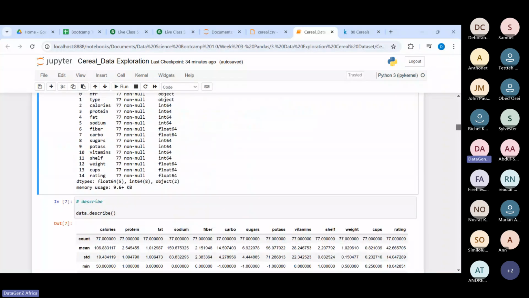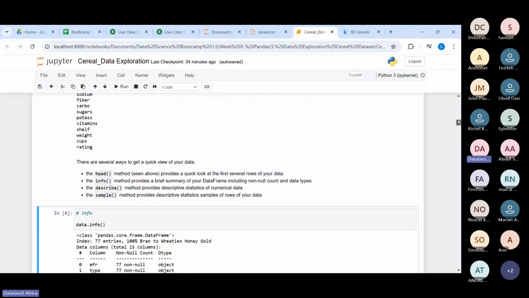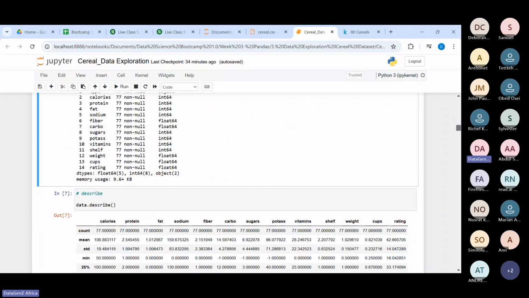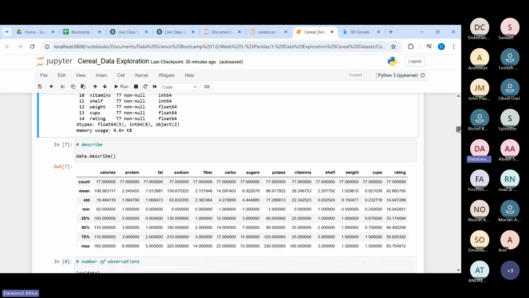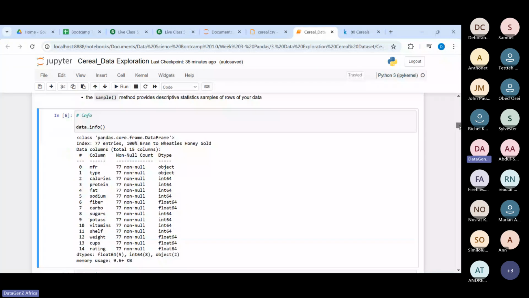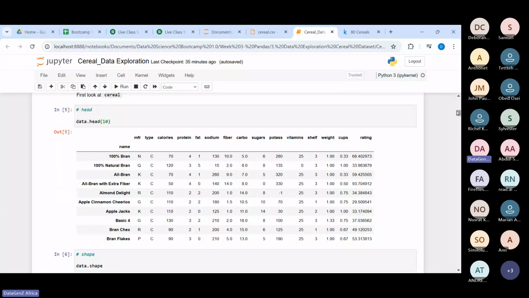All right, moving forward, use your describe method to check for the descriptive statistics of numerical columns. At a glance, you can see that all the numerical columns, those are the ones with integer or floating point numbers, like the calories, the proteins, the fats. Okay, you can see here that you might not really know.